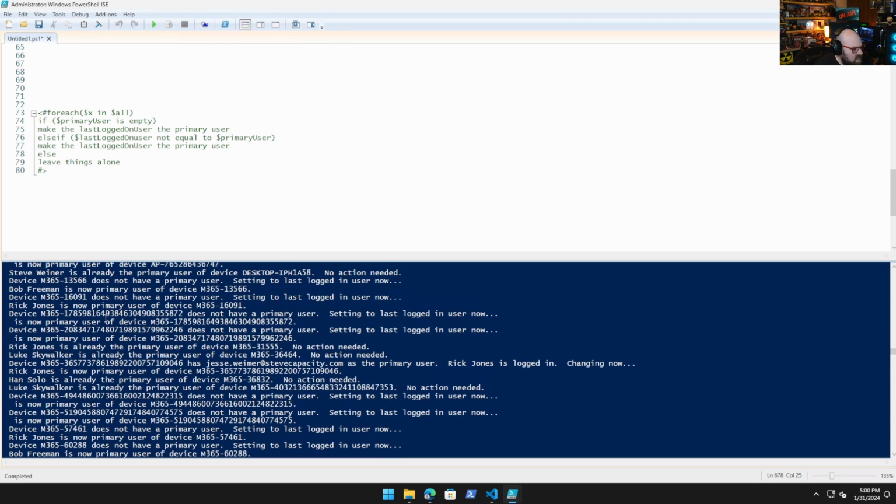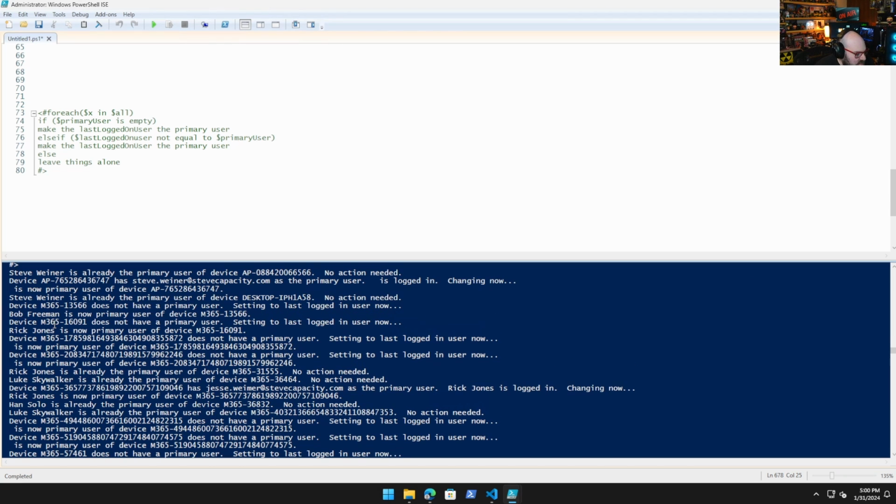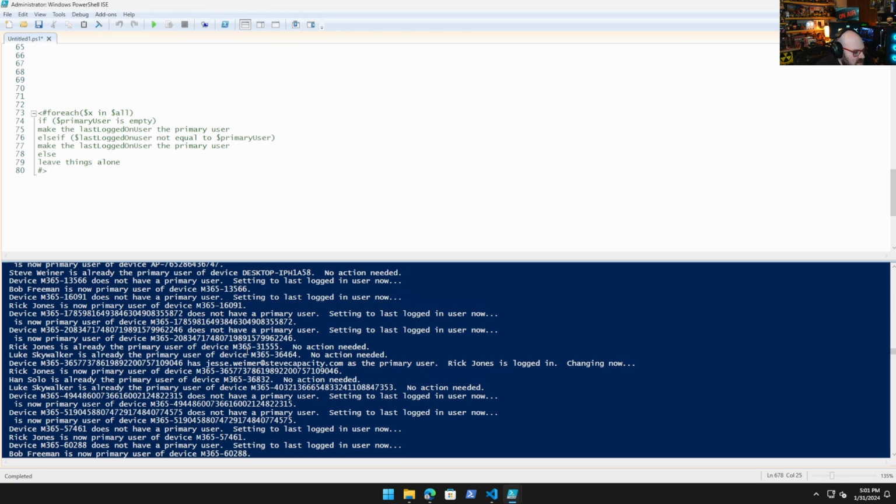Yeah, so you can see right here, device M365 does not have a primary user setting now. Rick Jones is now the primary user. Device does not have a primary user setting to last logged in. Luke is already the primary user. So here, device has Jesse Weimer as the primary user. Rick Jones is logged in, changing now. Rick Jones is now the primary user. So this is going to go through and clean things up for us, which is kind of nice. So that's a pretty good example.